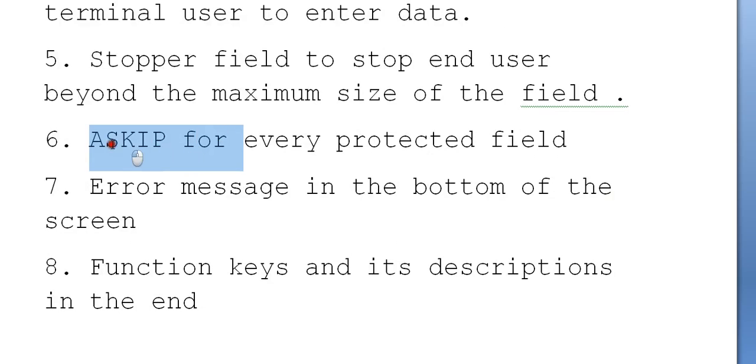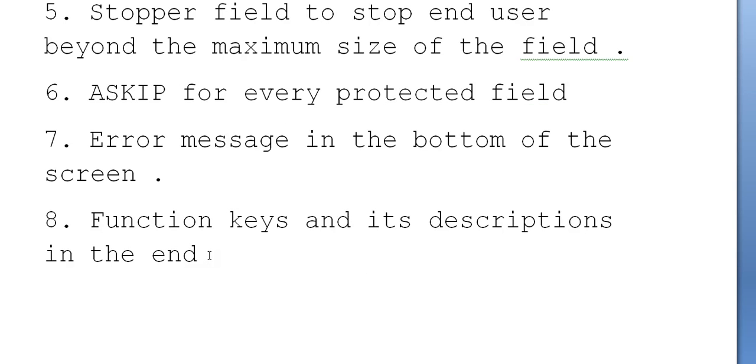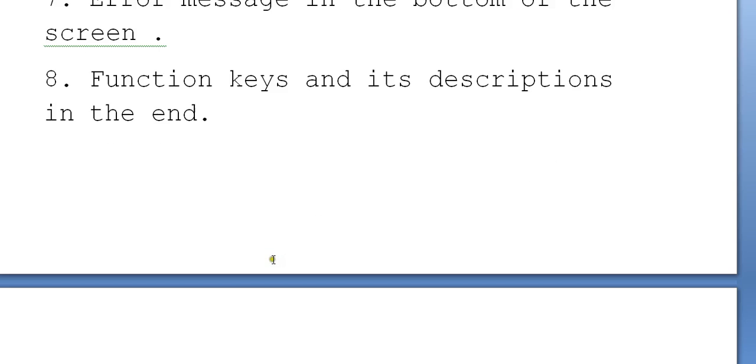Yes, this is the important point. Error message in the bottom of the screen. If there are any messages, error messages that need to be popped, that is user defined error message, it needs to be at the bottom. Function keys and its description in the end. Yes, definitely. It should be at the end where the function keys are, and if you're adding any function keys in your screen or map, you need to add them at the end.